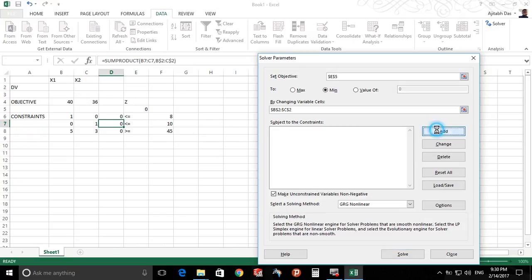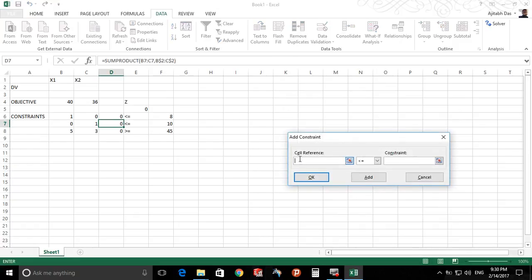Now we add constraints. We have three constraints. We need to select the cell reference, less than or equal to, and now the constraint. We have done the first constraint. Now add. Similarly do it for the second and third constraints. Now click OK.